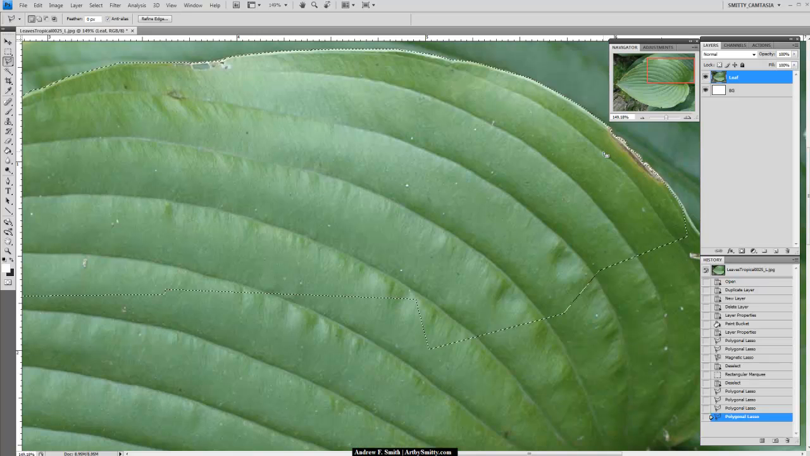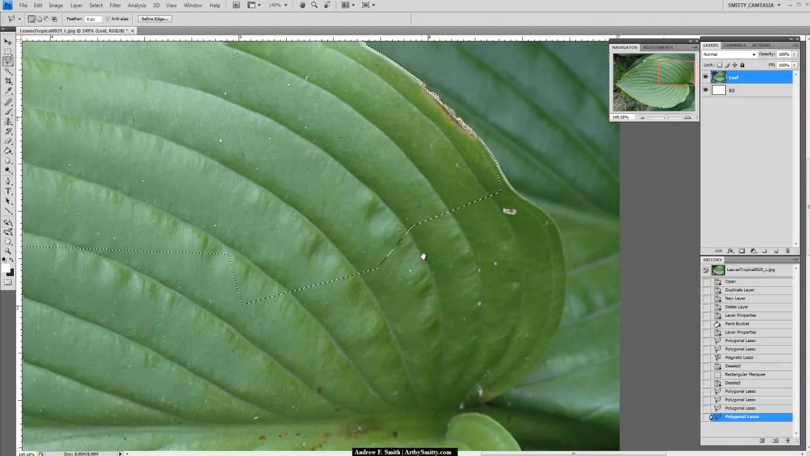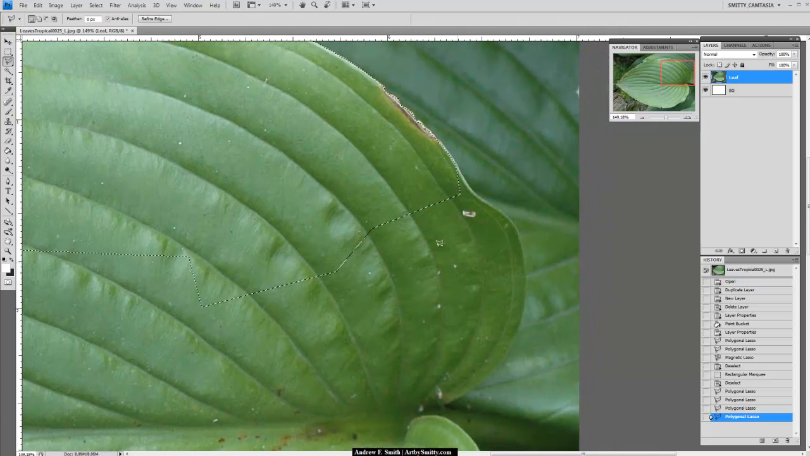Now, since I'm zoomed into my image, I'm going to hold Spacebar, and that's going to allow me to pan as I click. I'm going to let off spacebar, and it comes back to my polygon tool, and I'm going to hold Shift and come around here and just keep selecting. Now we'll speed this up and do the entire leaf.